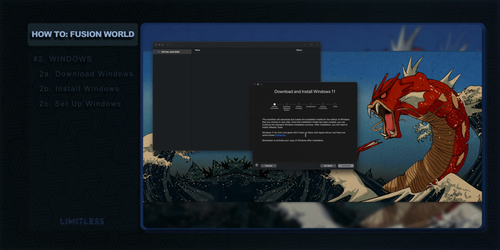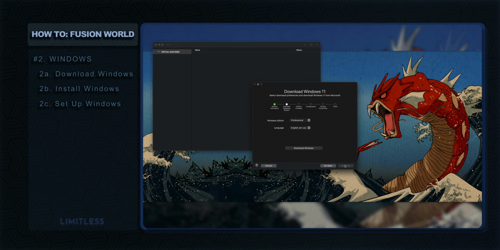Once that's installed, we're going to go to Get Windows from Microsoft, the center button. We're just going to press continue and go through these pretty easily, pretty quickly. So here we're going to be installing Windows. This might take you about 10 minutes depending on your internet speed.